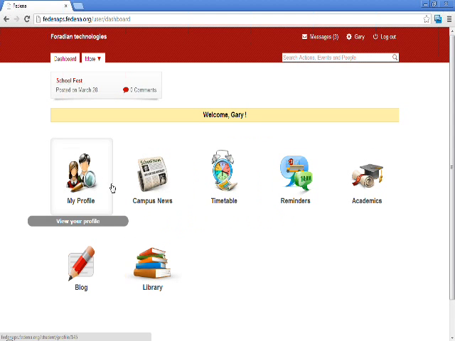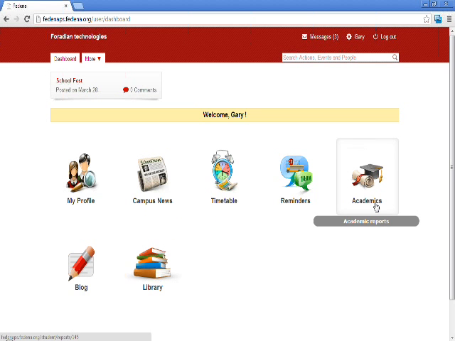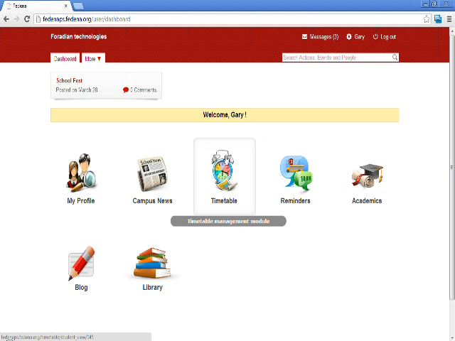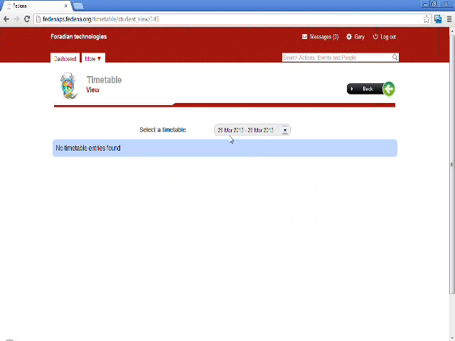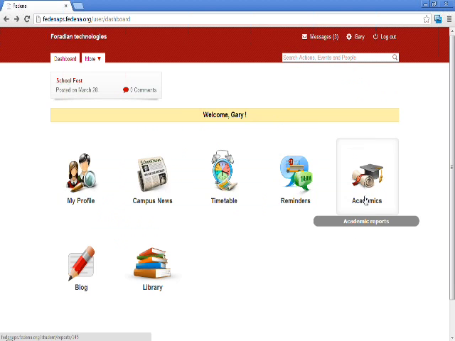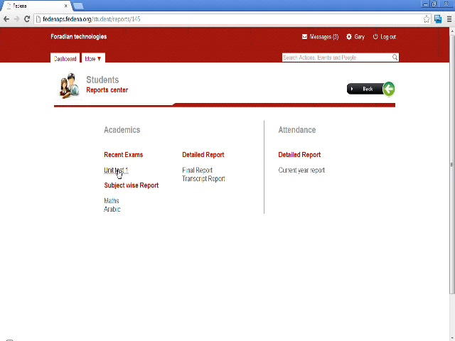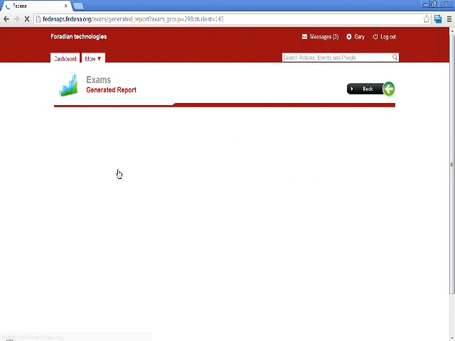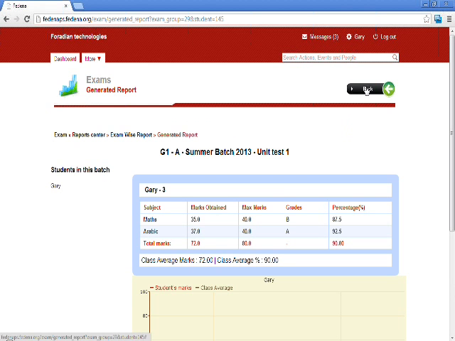He can see his profile and his campus news, with the latest news at the top of the dashboard. If he wants to see his academic reports, he can go to the academic reports, or if he wants to see the timetable, he can see the timetable. And he can get reports here, that is his recent examinations. You can see his reports.